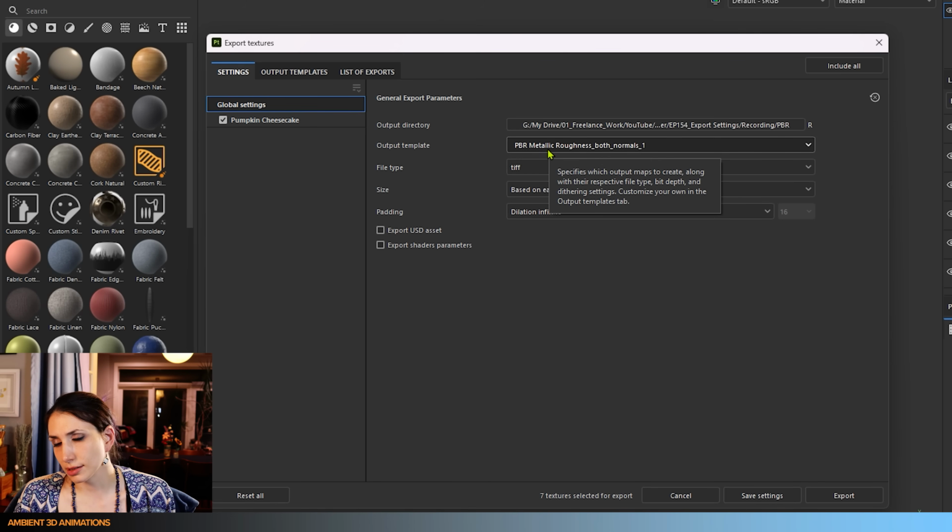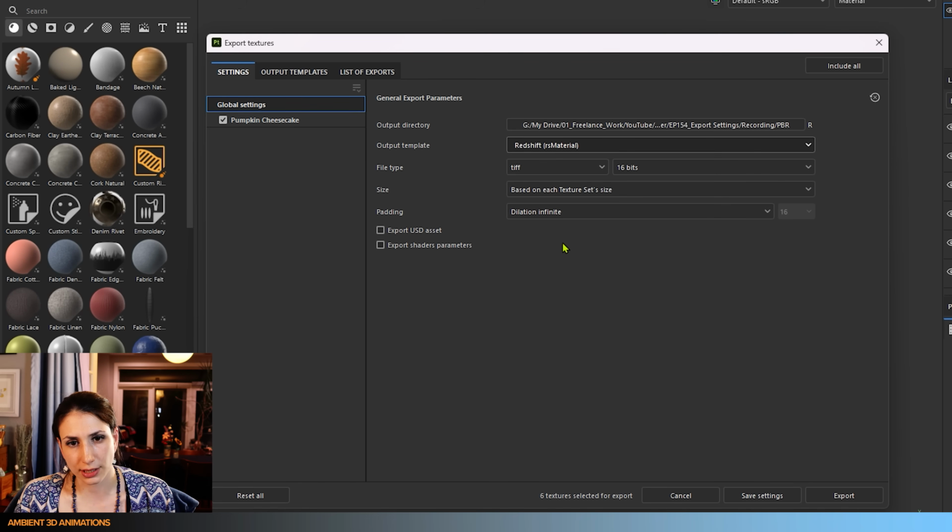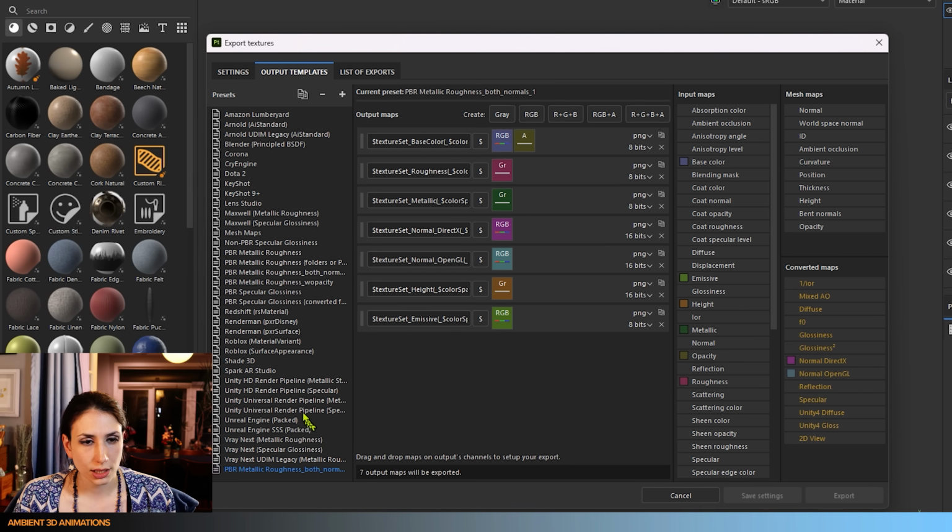So actually, let's do Redshift first. I'm going to go in my output template. I'm going to find the Redshift, and we went through those settings. All looks good. We can double check how our Redshift looks in here. So let's go ahead and find our Redshift, and you'll see basically the setup here.